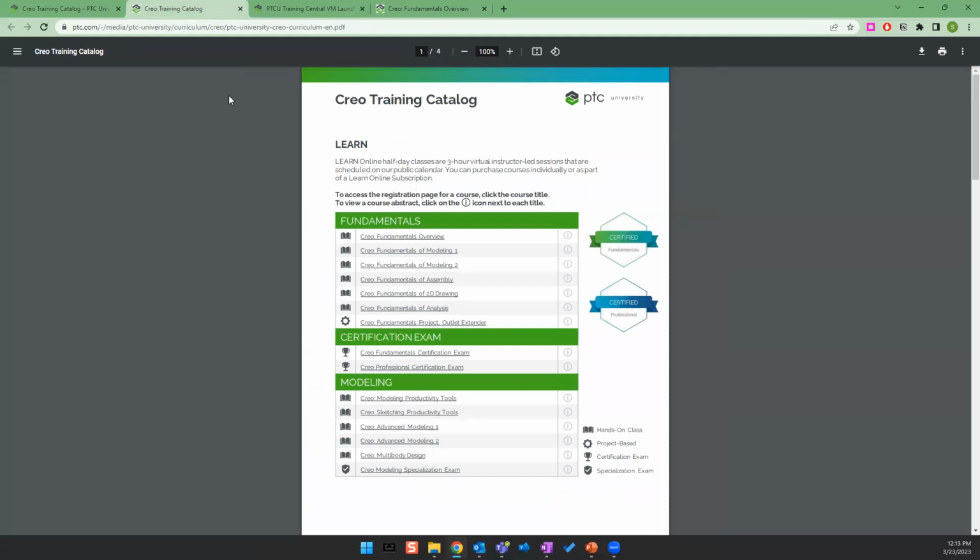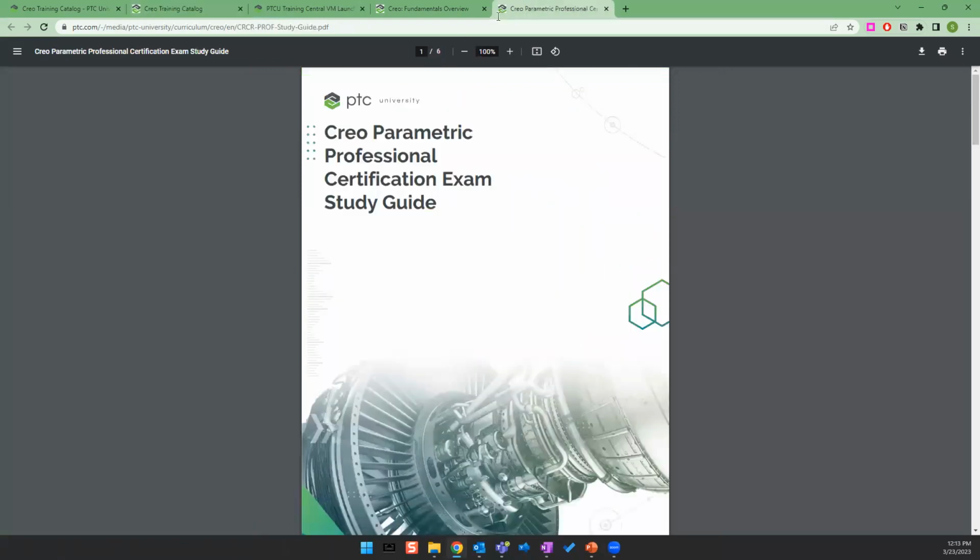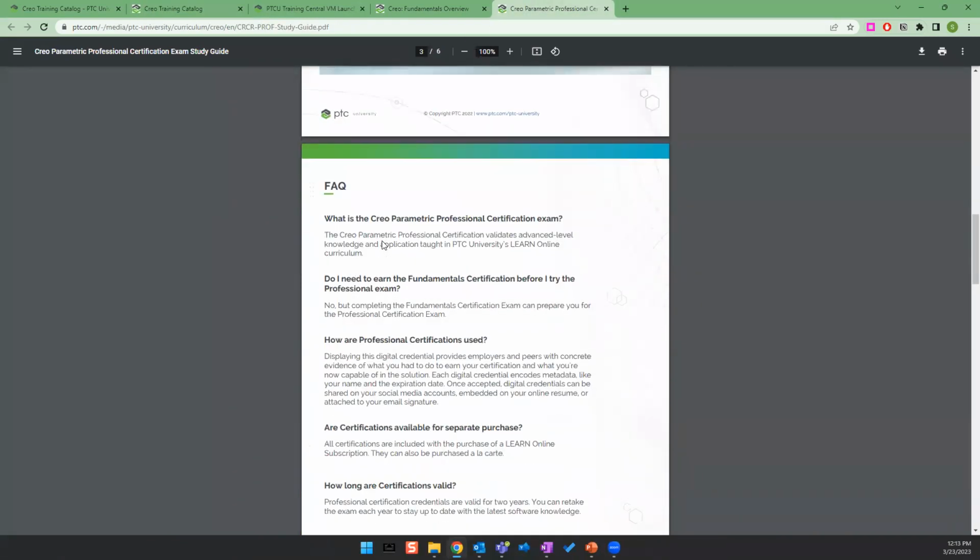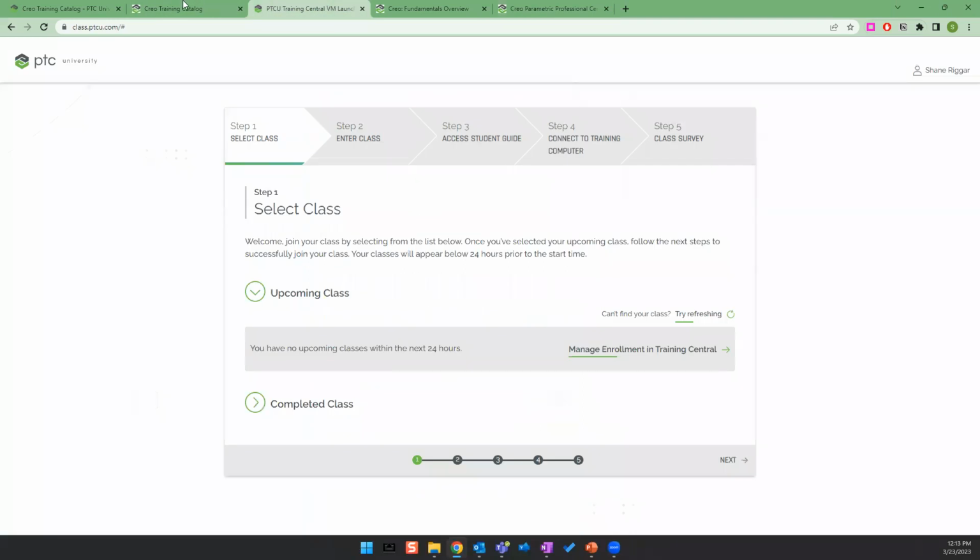Now, coming back to the training catalog, let's say that you find that the Creo Fundamentals Overview would be a great course for you to start off with, and that's what you want to go with. So what you can do is you would be selecting on that. But before I do, also with the certification exams, you have your fundamentals certification exams and also your professional certification exams. And again, there's abstracts that you can open up for those that have some frequently asked questions that are involved with those.